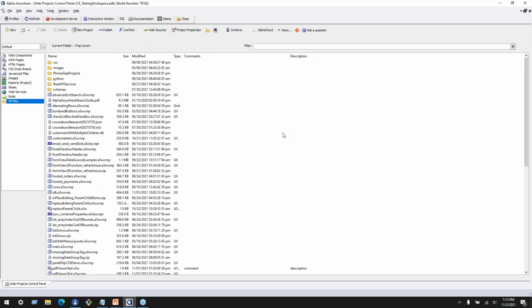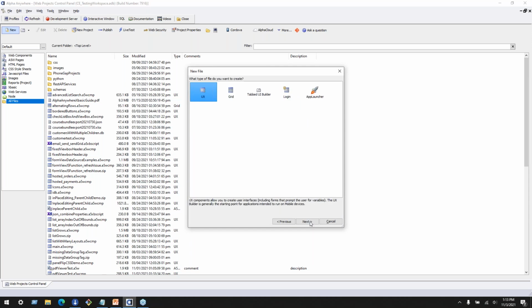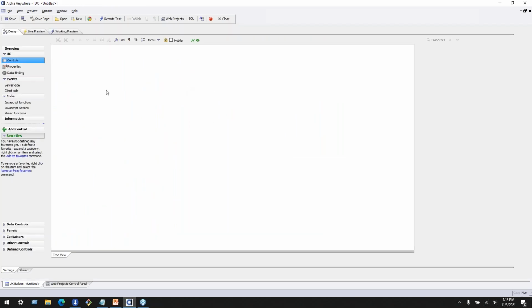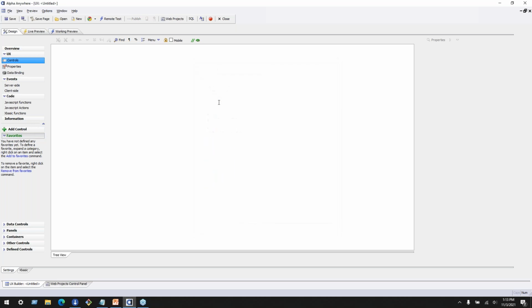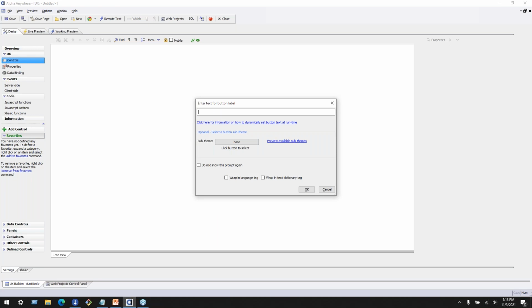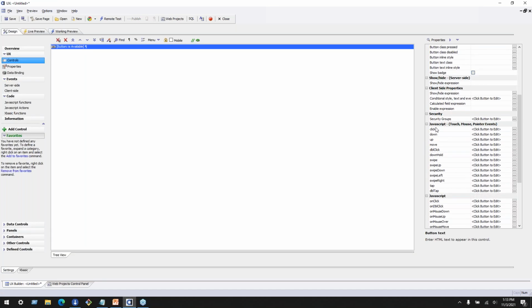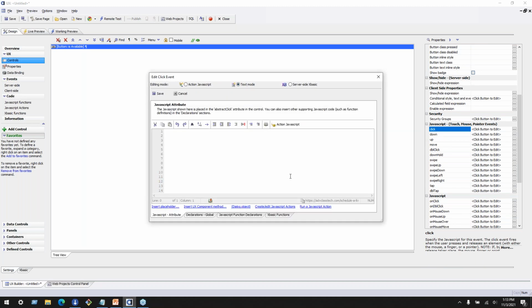So this is build 7916, but the current release has all this stuff in it. So we'll make a new UX. And I was going to add a button in here. Click OK. Then I'm going to come down here and do its click event and open it up and go to text mode. So right now, this is where you're going to find IndexedDB integration.